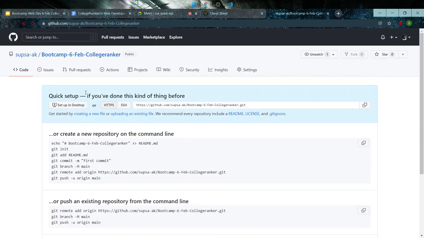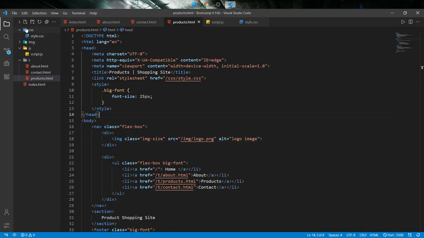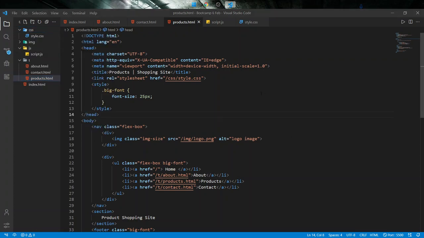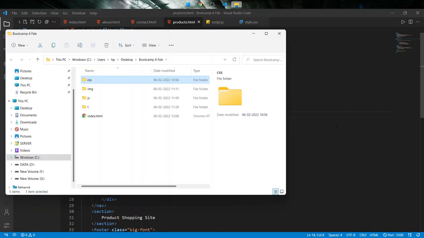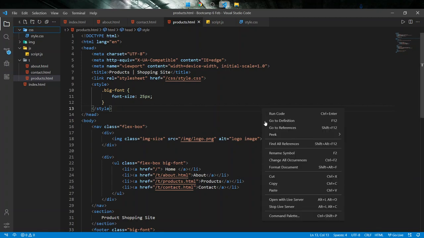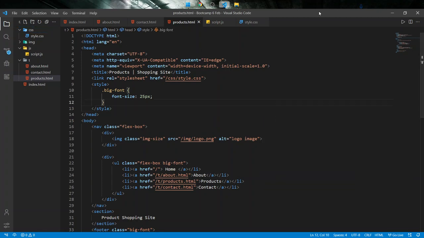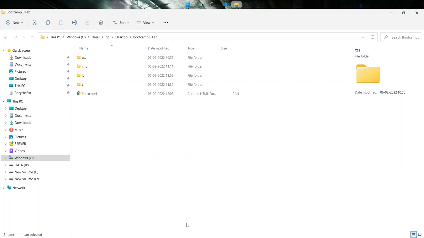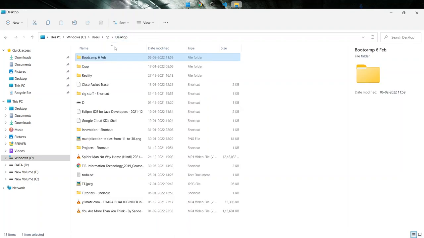Okay, thanks for replying. What I am seeing here is a link, an HTTPS link or an SSH link. I have done my SSH linking here on my PC, so I will use the SSH link. I will open this folder in File Explorer, and I will stop the live server. I will right click and click on stop live server. I will keep it open as it is, and I will go to this folder. Here is the folder on my desktop, Bootcamp 6 February.